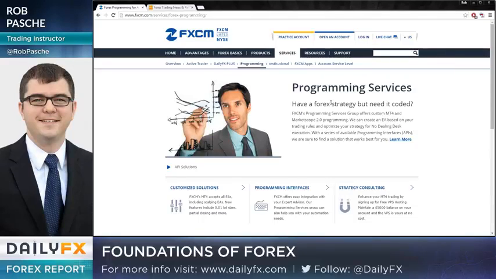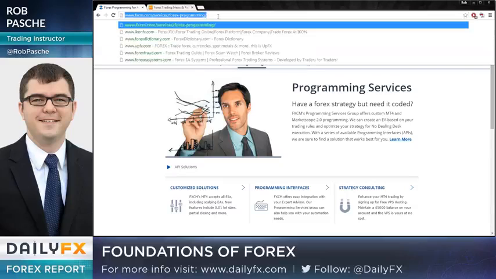Now, this is a pay-for service. It costs money to get this done, but depending on the level account that you have, whenever you open up a real account, we do offer discounts. Many people that go through programming services have a large enough discount where they actually pay for the entire programming service with that deal.